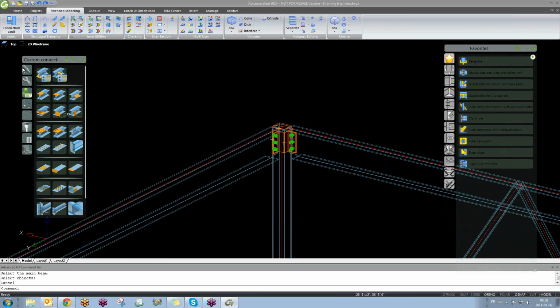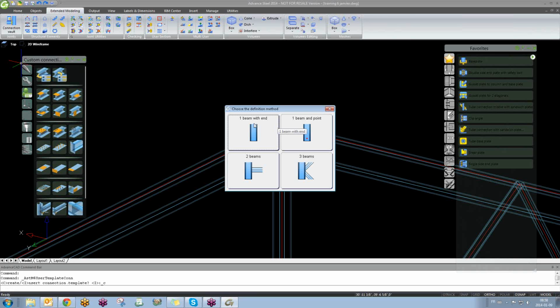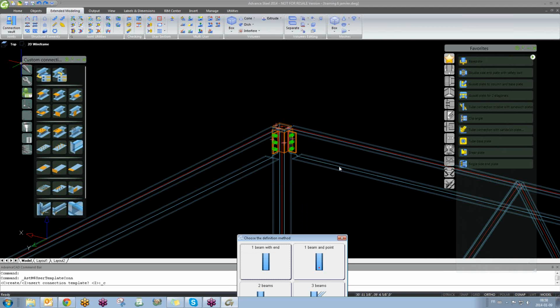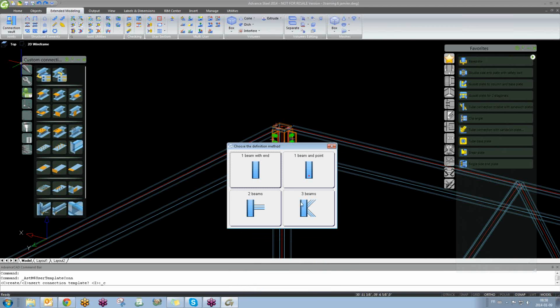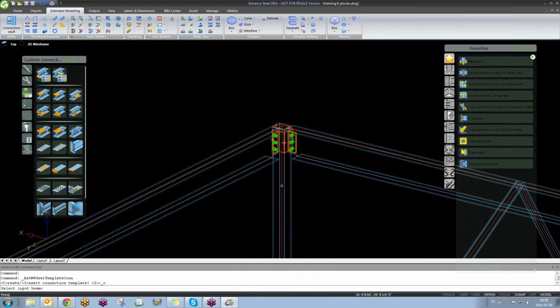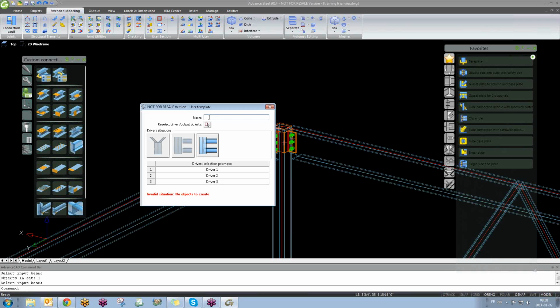So here under the third one on the list, we have custom connection. And here we have create connection template. When I click, I have one beam with end, one beam and point, two beams or three beams. In my case, 3 beams, so I will pick this option. I will select this one, enter, the second one, enter, and the third one, enter.